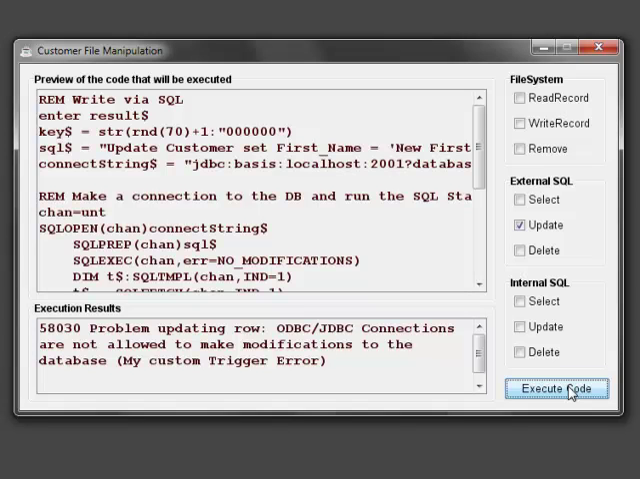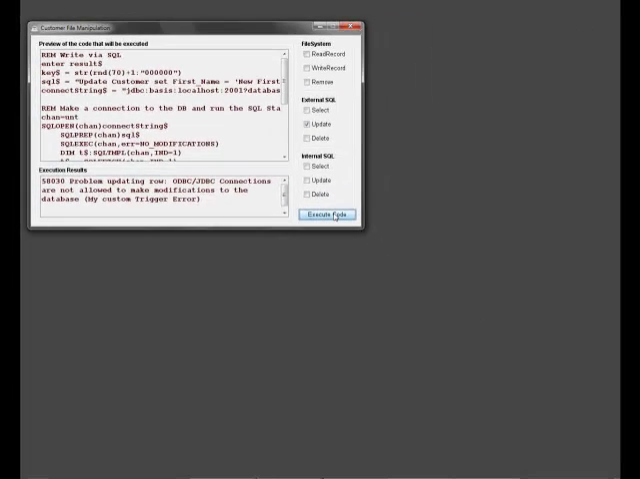In this case, you can see that the execution results window says that there was a problem updating the row. ODBC/JDBC connections are not allowed to make modifications to the database. And then in parentheses it says my custom trigger error. So let's take a quick look at the code and see how we accomplished that.